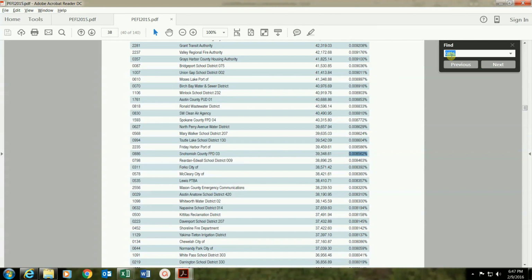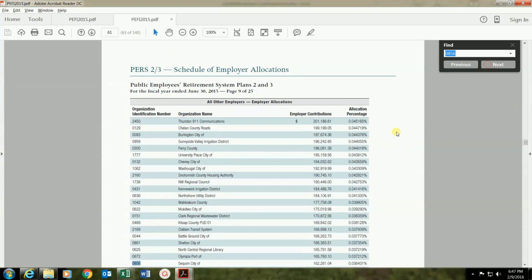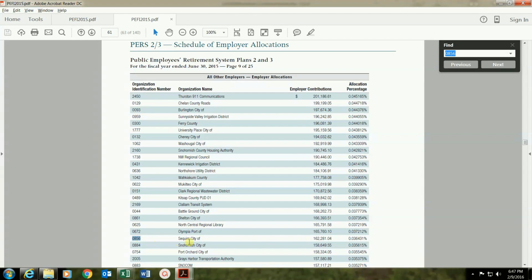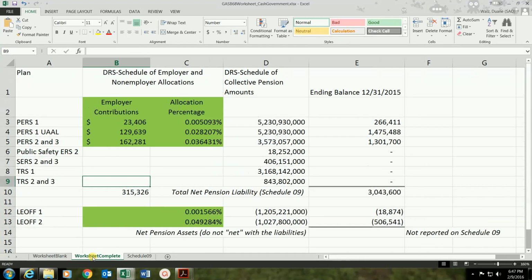And this time you'll notice that the 0856 appears in the percentage. So we're going to skip this one, because what we're really keying in on are the ID numbers for that particular government. Hit next again, and again it's embedded into the percentage. So I'm going to hit next a third time, fourth time, and now we're back at the ID number for Sequim of 162, and this is for PERS 2 and 3. You're going to continue to repeat this until you get through the entire document. Now I'm going to fast forward to a completed worksheet for the city of Sequim.